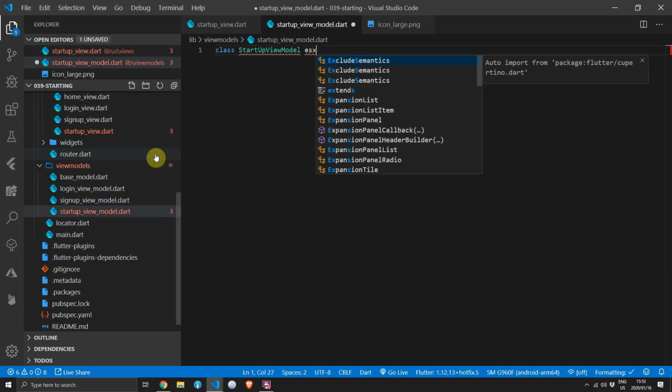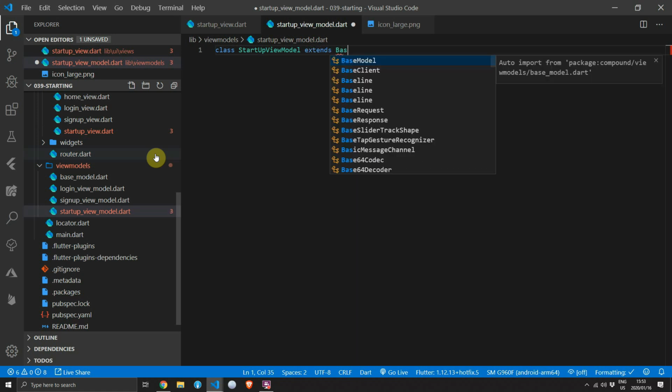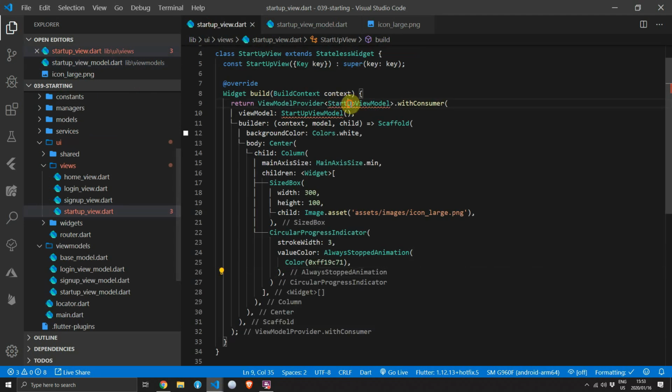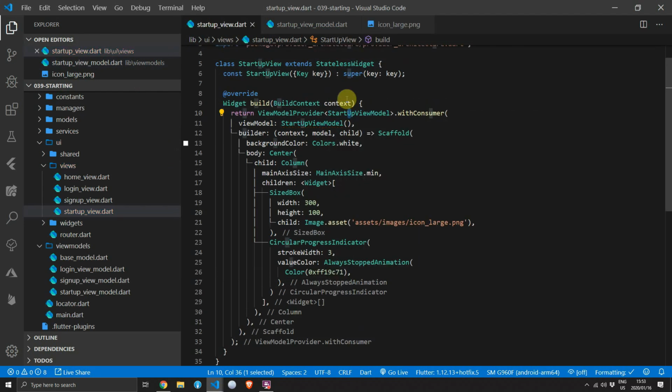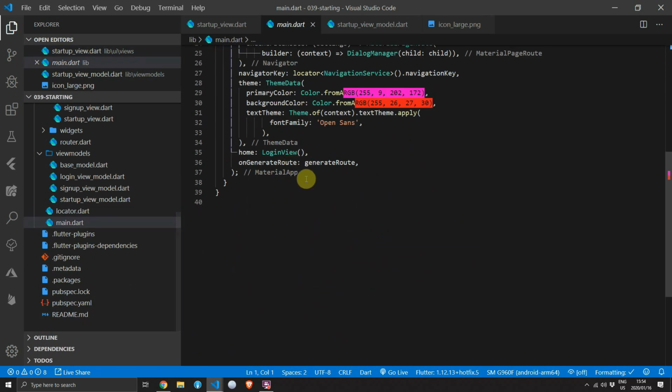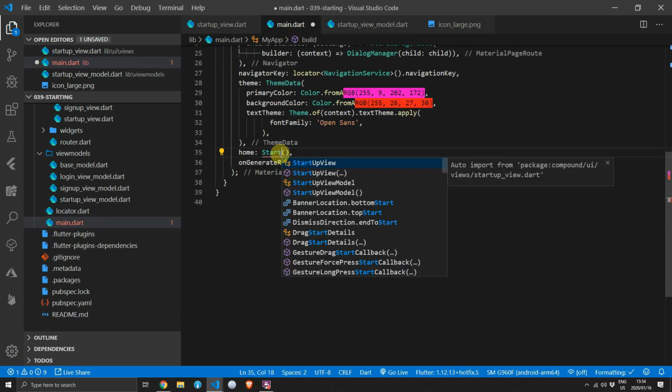Then you can go to the view models folder and you can create a new file called startup view model. Then inside that file, you can create a new class that extends the base model called startup view model. Head back over to your startup view and import the startup view model. Then you can go over to the main file and you can change the home view to the startup view.